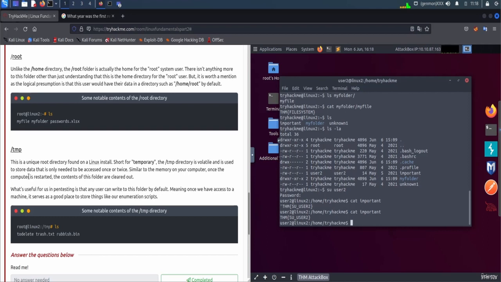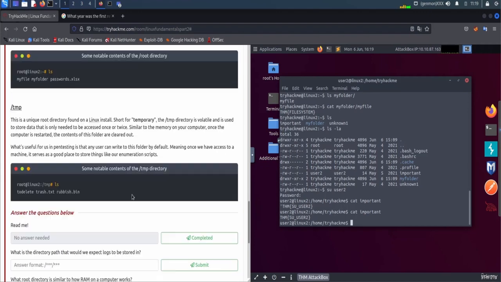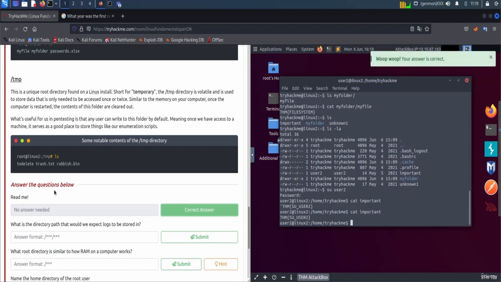/tmp directory. This is a unique root directory found in Linux installs, short for temporary. The /tmp directory is volatile and is used to store data that is only needed to be accessed once or twice. Similar to the memory on your computer, once the computer is restarted, the contents of this folder are cleared out. What's useful for us in pen testing is that any user can write to this folder by default, meaning once you have access to a machine, it serves as a good place to store things like our enumeration scripts. Now, read me, answer the questions below.